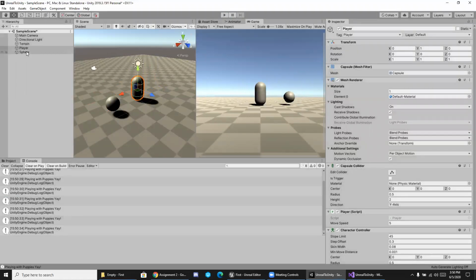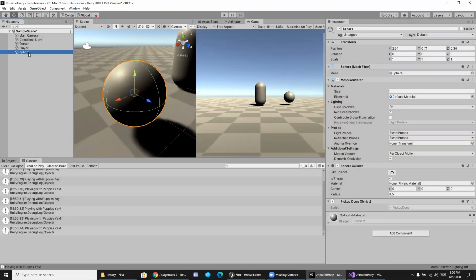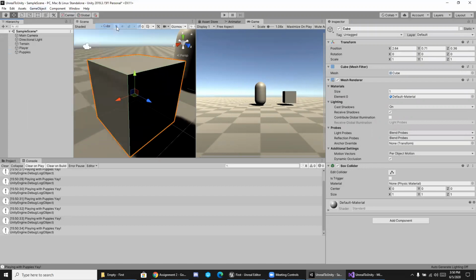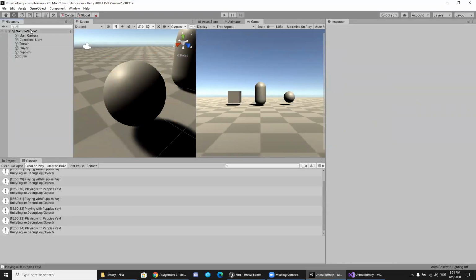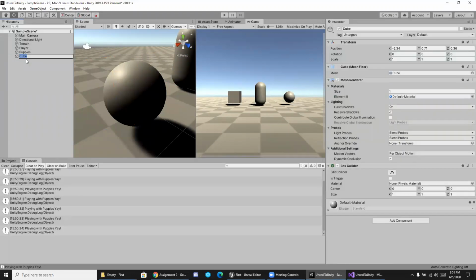Now, if we wanted to add another pickup, let's rename this one so we don't get too confused, since it's called sphere. We'll call this puppies. And let's change this a little bit. Let's add another game object, a cube, and shove that on the other side of our character. This one will be kind of like the negative pickup. We'll call this one mosquitoes. Mosquitoes suck. So for mosquitoes, we want to make sure it is a trigger.